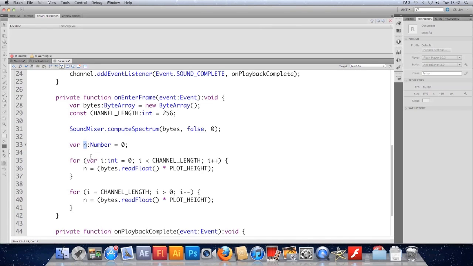What we've got here is a number. What we're going to use it for is to have a running total of every sample's value. So we're going to tot up the value of all the samples and then get an average. So let's just change it to a more meaningful name. Instead of n, I'm going to use scalar.